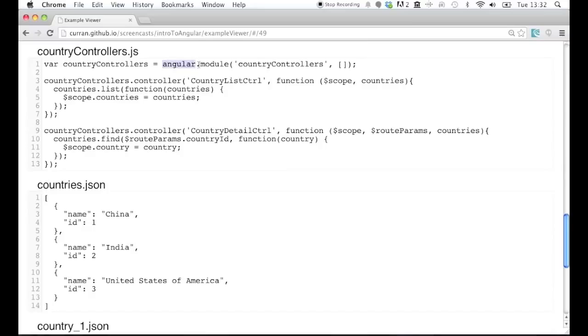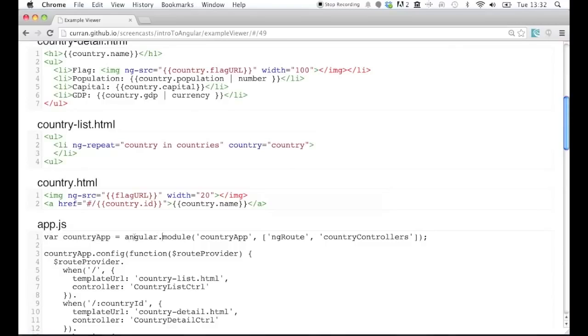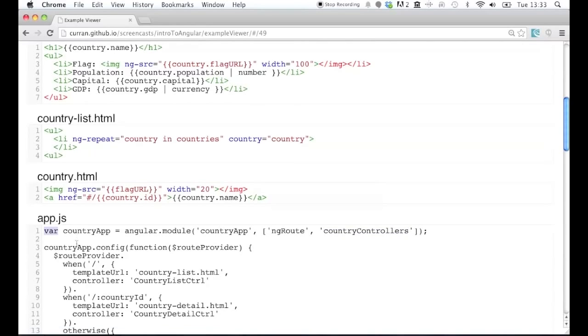It declares an Angular module called countrycontrollers, and it adds the two controllers to this module. And in app.js, we say there's an Angular module, countryapp. It requires ngRoute and countrycontrollers, the module that we've created. So this is how you can use Angular's dependency injection at the module level to inject your own modules into other modules as dependencies. So this line causes countrycontrollers, all the controllers in that module, to be loaded into this app module as controllers also.